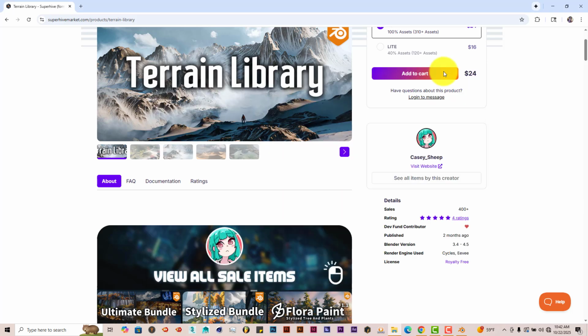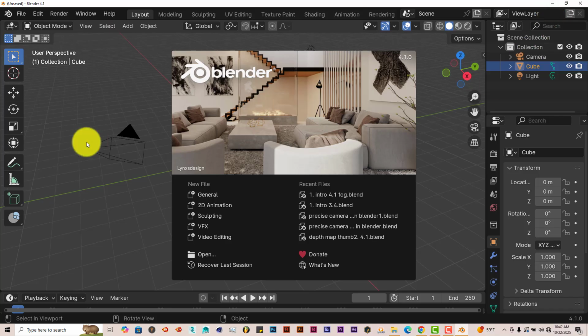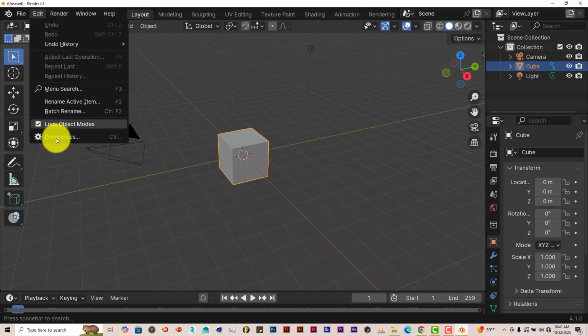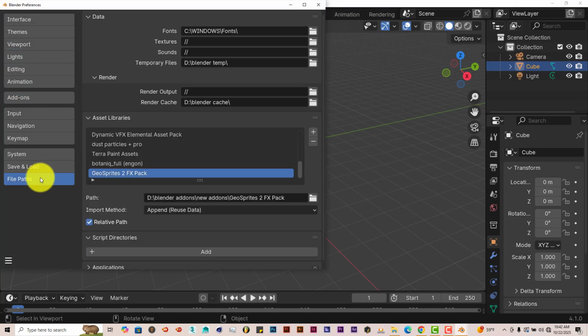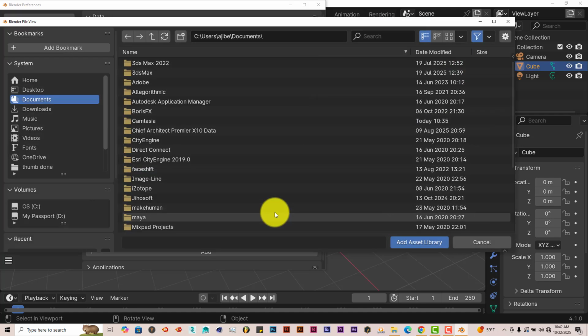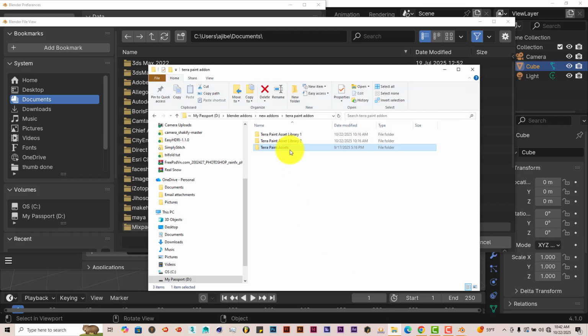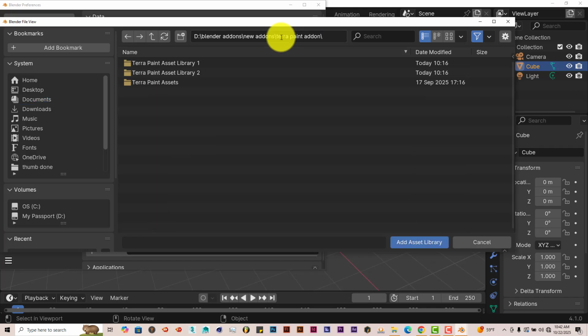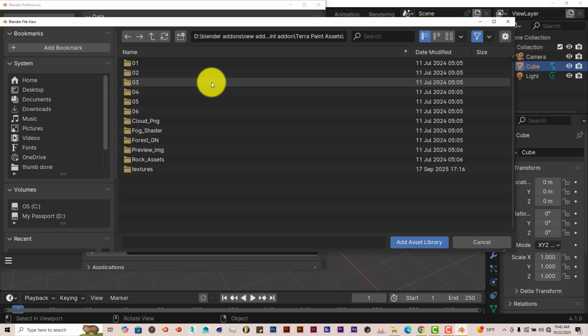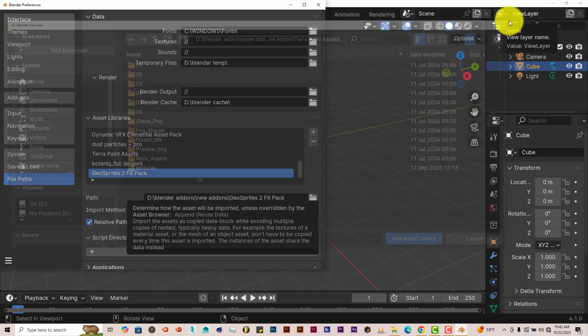But once you've done all that, let's minimize this. I'm using 4.1 myself for this tutorial. Just go to Edit, Preferences, File Paths, click on that plus sign, and then navigate to where you've downloaded that asset library, where you've extracted it to the new folder. Click on that folder, right click, copy, then Control V to paste, double click on that, and then click on Add Asset Library. I've already done that myself, so I'm already set to go.